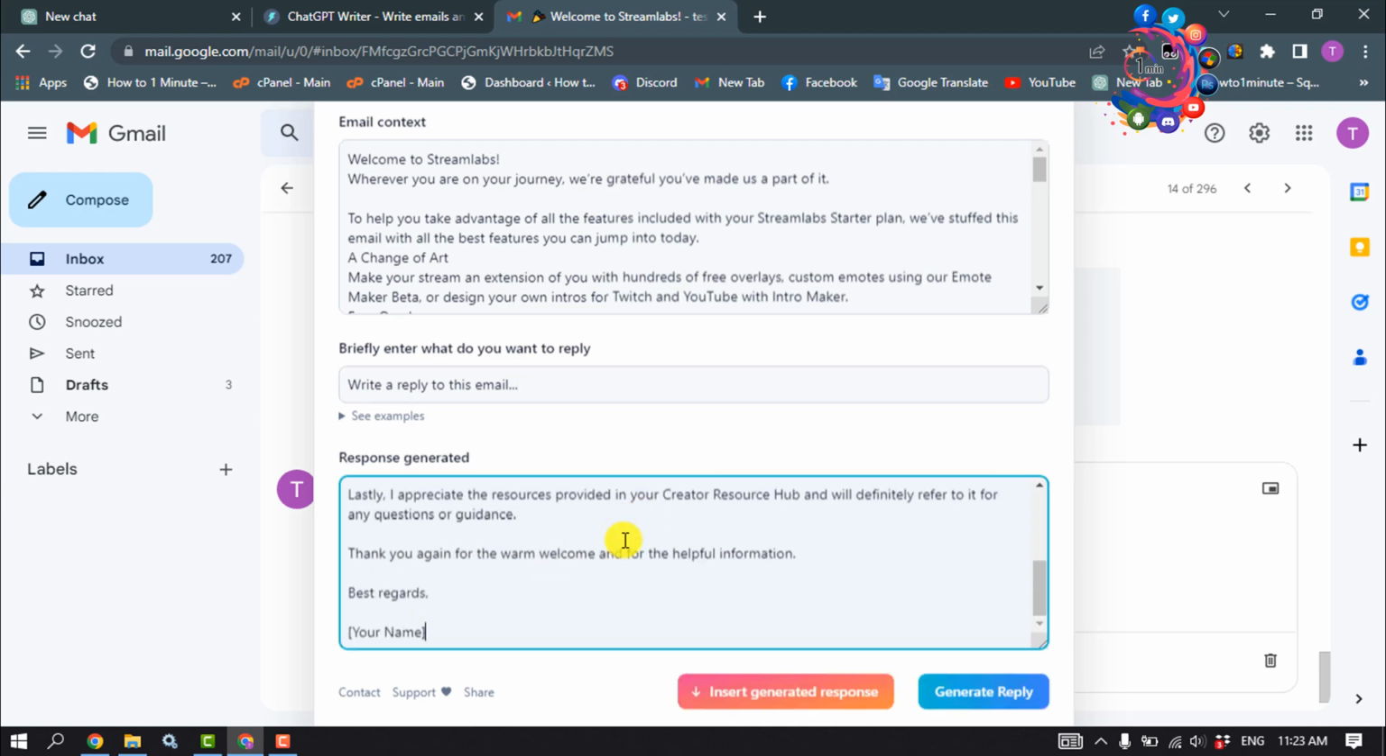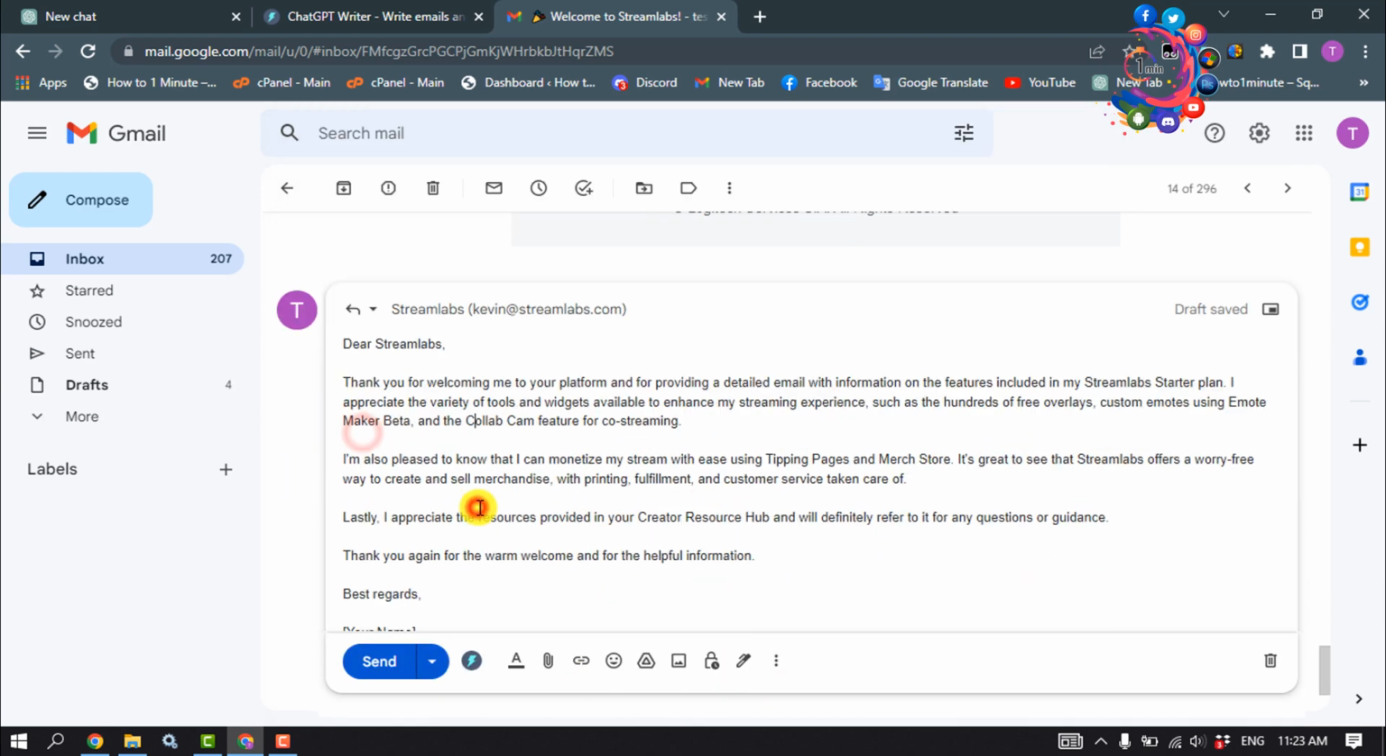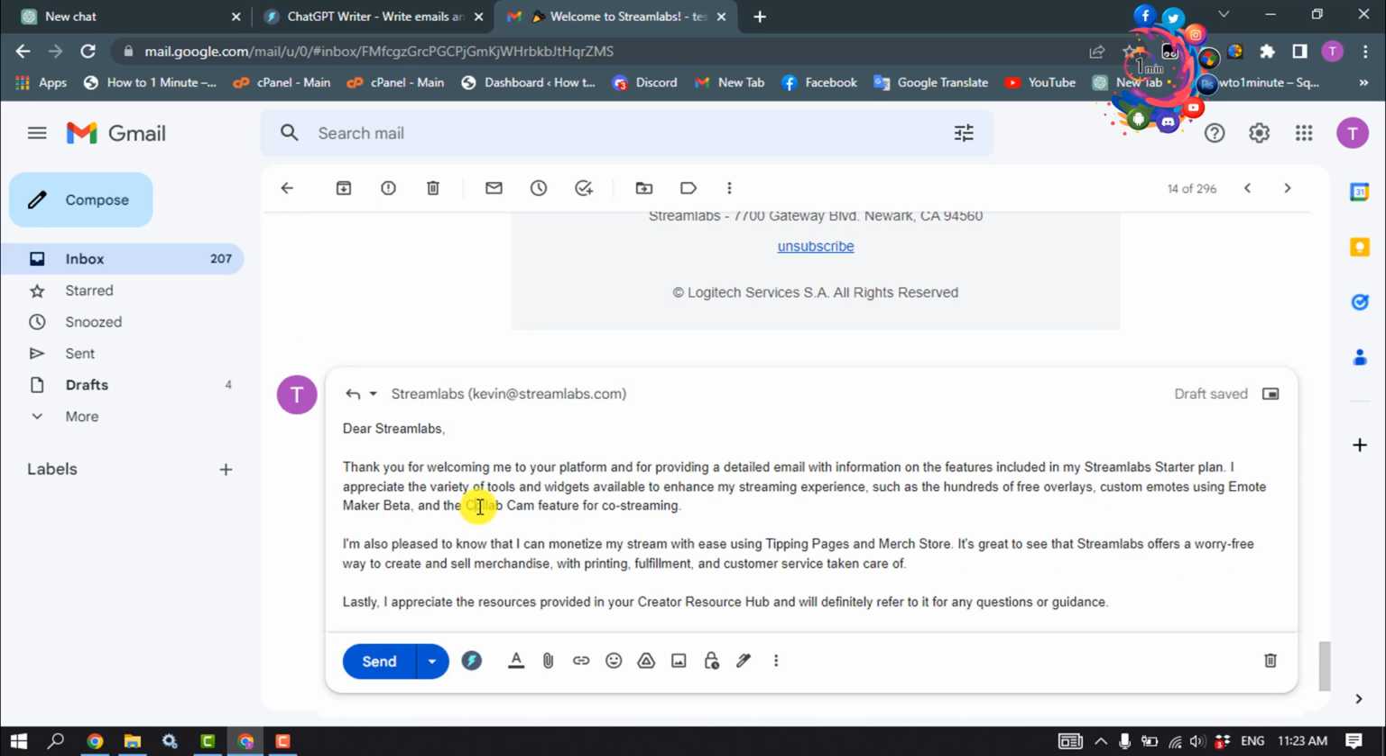Once it's generated, click on insert generated response, and now you can easily customize your reply from here. So that's how you can do it.